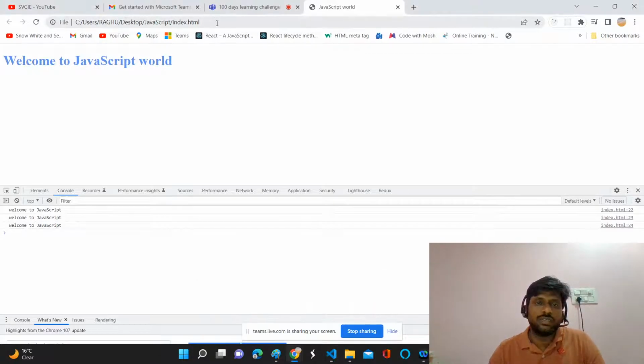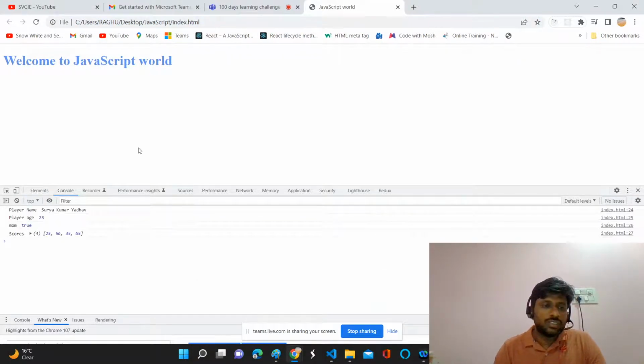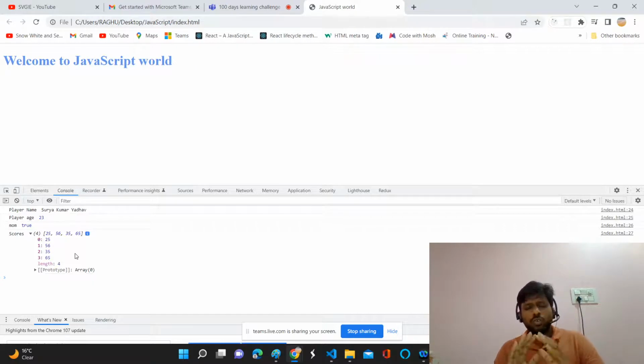Of course, it's very simple. Just refresh this page. If you see, the player name is Suryakumar Yadav, player age 23, man of the match is true, and these are the score details. It is displaying an array of information. If you expand it, you can see each value is at an index number. If you don't know arrays, don't worry. We are just in the first session. If you know arrays, well and good. If you don't, don't worry.